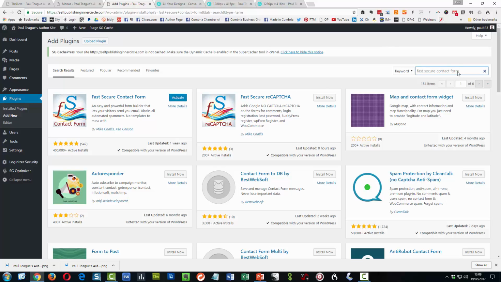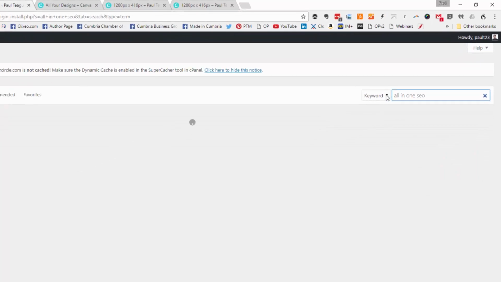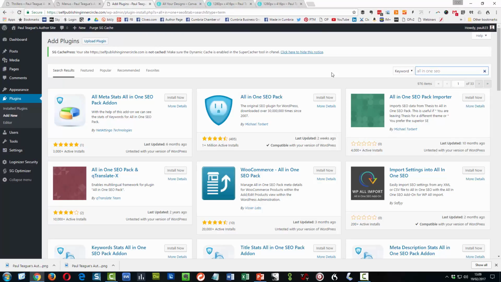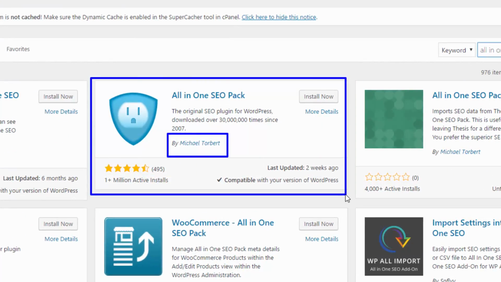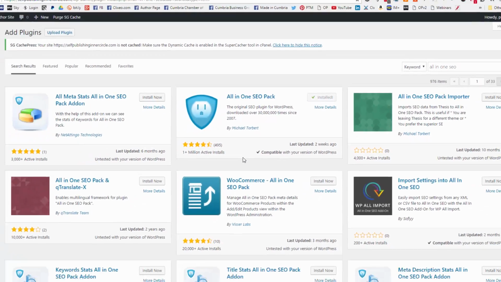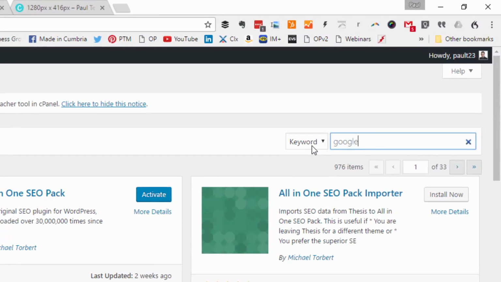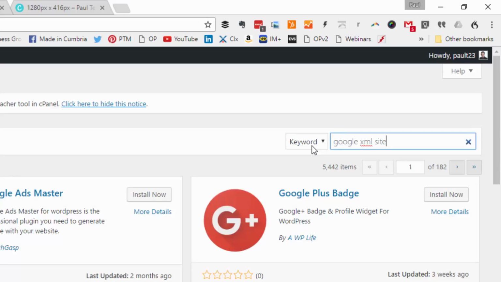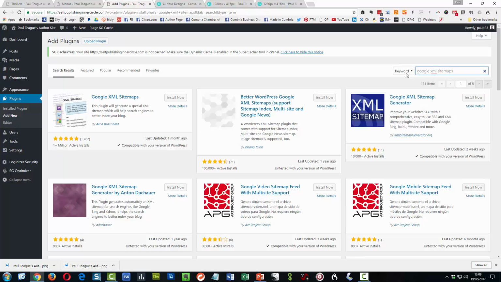The next plugin that I want to install is All-in-One SEO. And it's the one by Michael Torbert. That's the one I want you to use, Michael Torbert. So we're going to install that one too. Meets all of our criteria again, by the way. Then I want you to install Google XML sitemaps. This is going to be great for our SEO on the site. Google XML sitemaps. Click Install now.